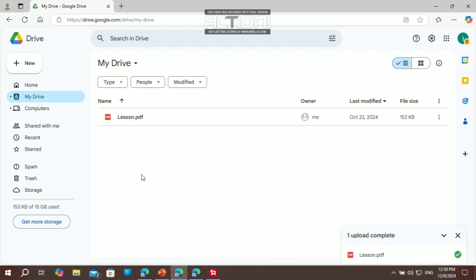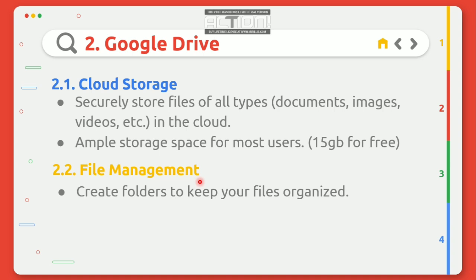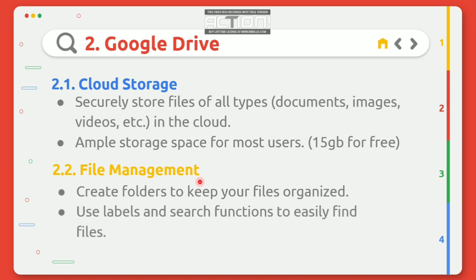So this is the way in order to upload a new file online. This is it. Now let's continue to see the features of Google Drive. The second feature is file management. So you can create folders to keep your files organized in Google Drive, okay? And use labels and search function to easily find them.